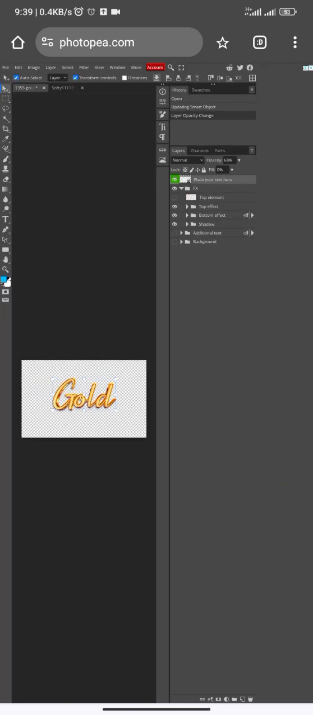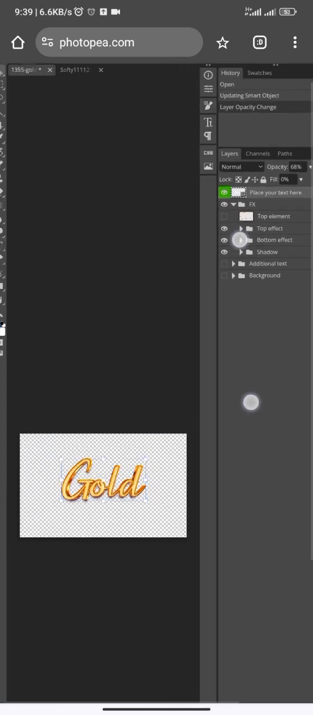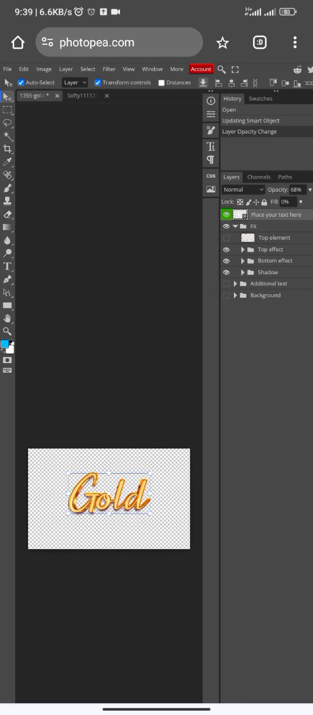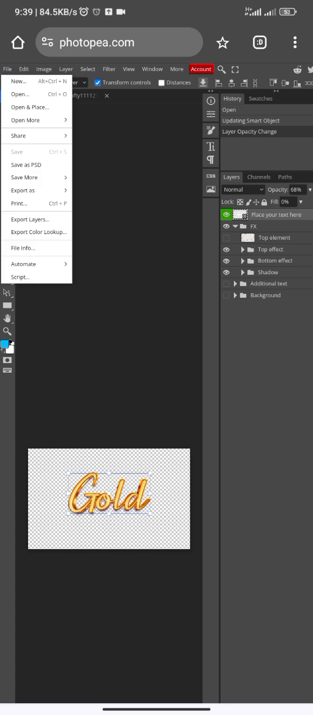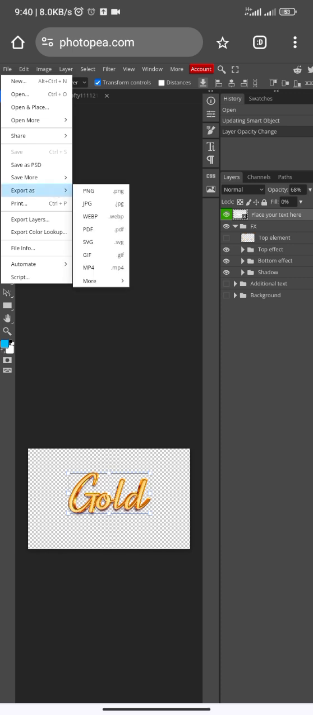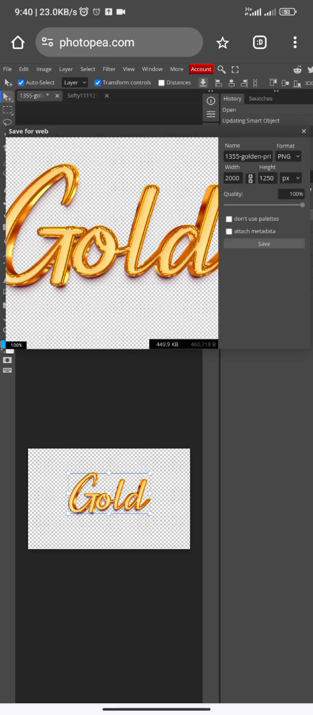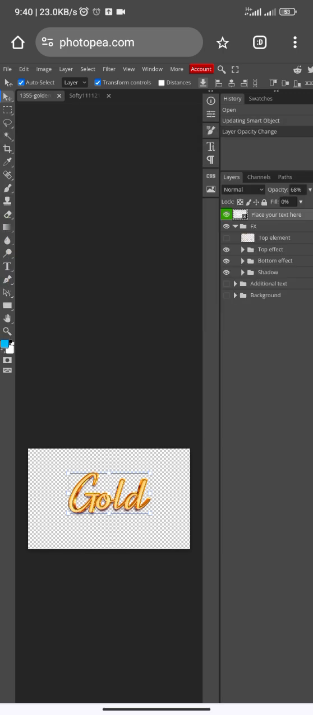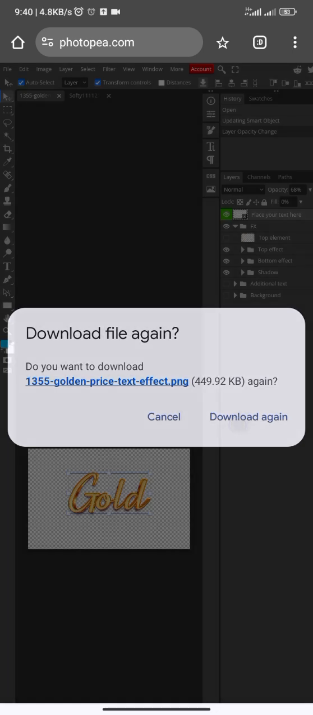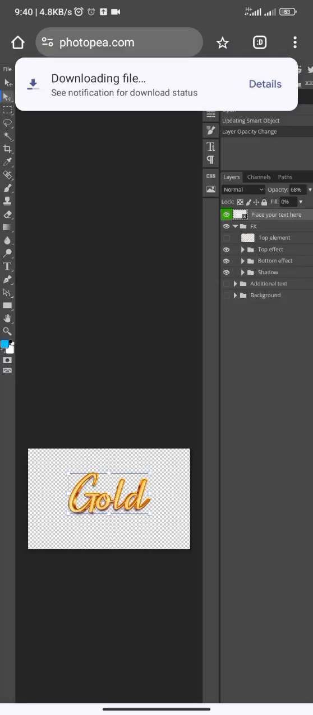Now once you are done, the same process you pass through. You click on File at the top of your screen, and then you click on export as. Click on export as, and then you save as PNG. Once you save as PNG, it's going to download to your gallery, and you can use the text effect in the Pixellab application as you want it. So guys, this is how you create text effect with Photopea and how to use it in the Pixellab application.